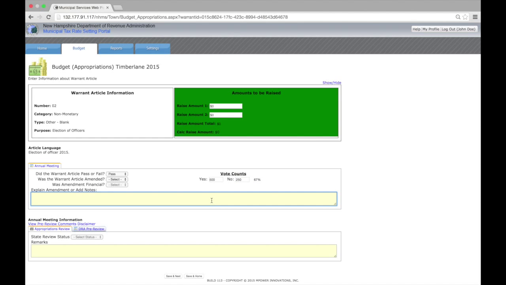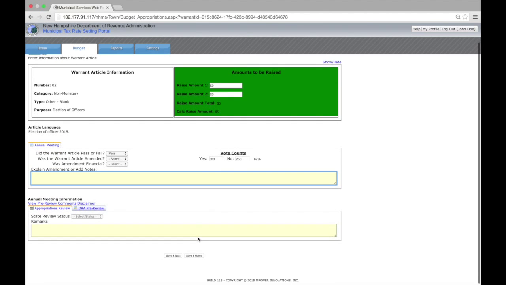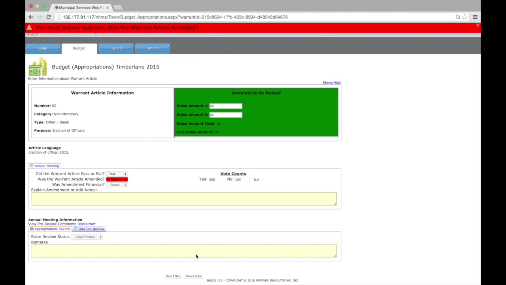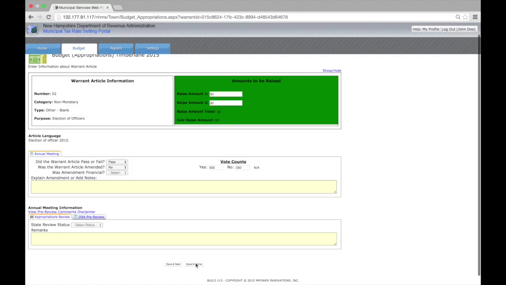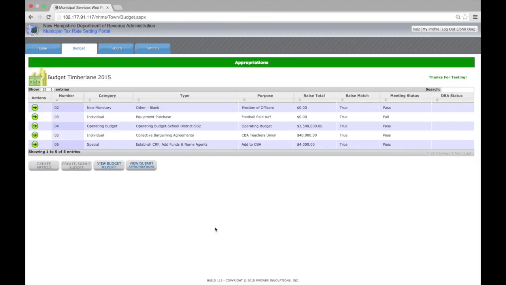At this point, we can hit Save and Home to return to the budget homepage. But the system is asking us, was the warrant article amended? For all non-monetary articles, you'll be required to answer the first 2 questions. At that point, we can select Save and Budget Home.